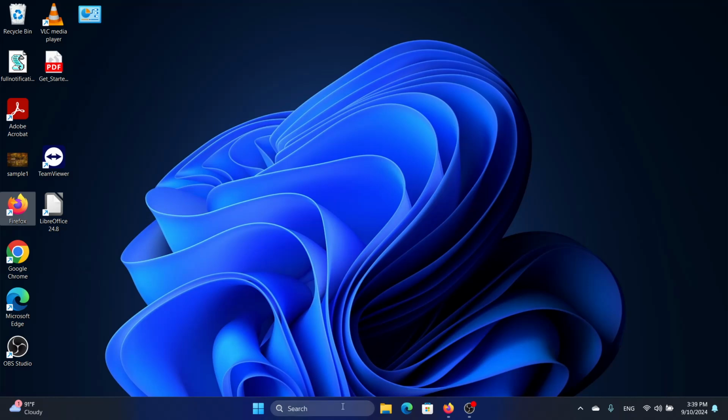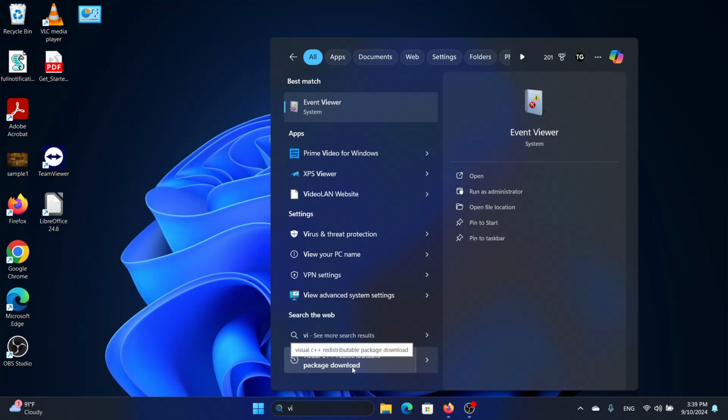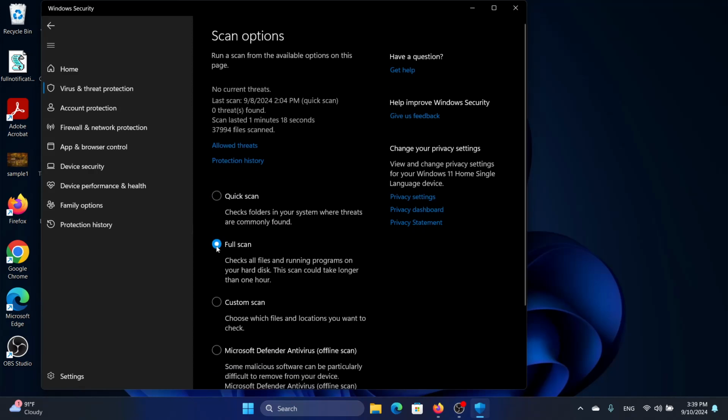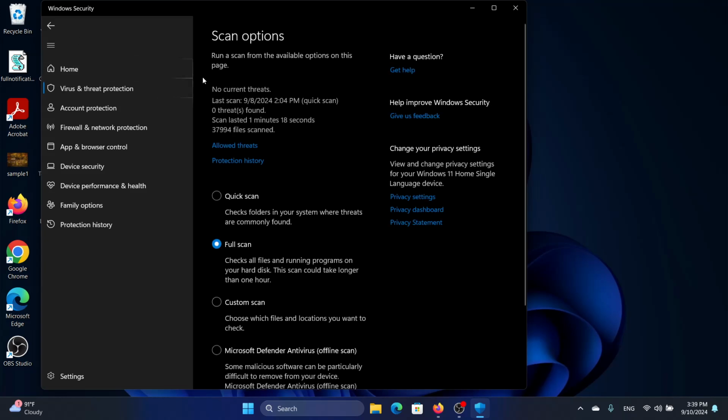Now if that too doesn't work, we need to run an antivirus and malware scan. For that, we will look at virus and threat protection settings. Click on it. And then we'll click on scan options, full scan, and we'll click on scan now. Now, if you're using a third party software like Kaspersky, Norton, AVG, then you need to open the app and run the scan from that third party app.